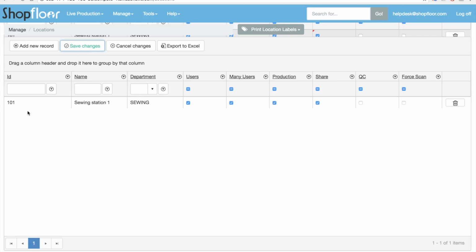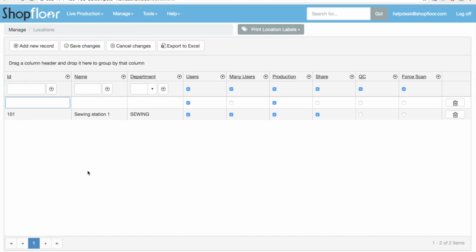In this case, like I said, we would prefer that you use more logical ID numbers. So I'm going to go ahead and add another station. But instead of calling it 102, I'm going to call it sew 2. This is the second sewing station. Save changes, and let's have another sewing station. I'll call it sewing 3.